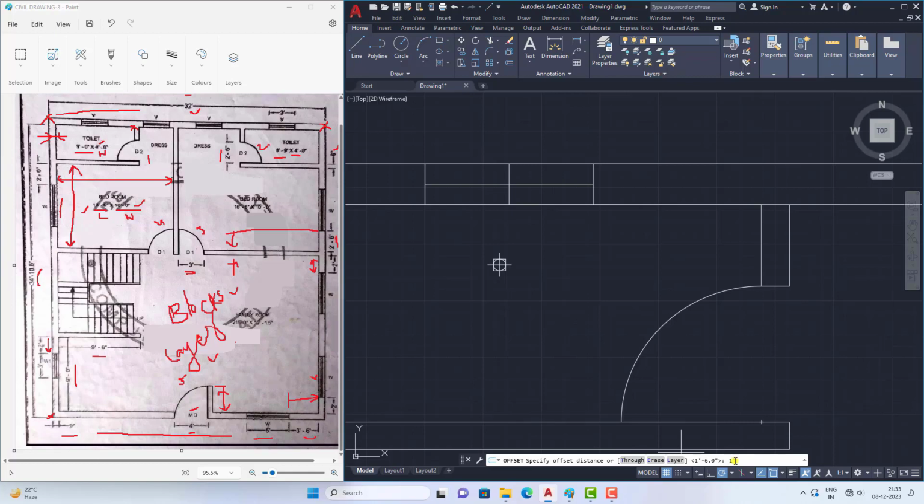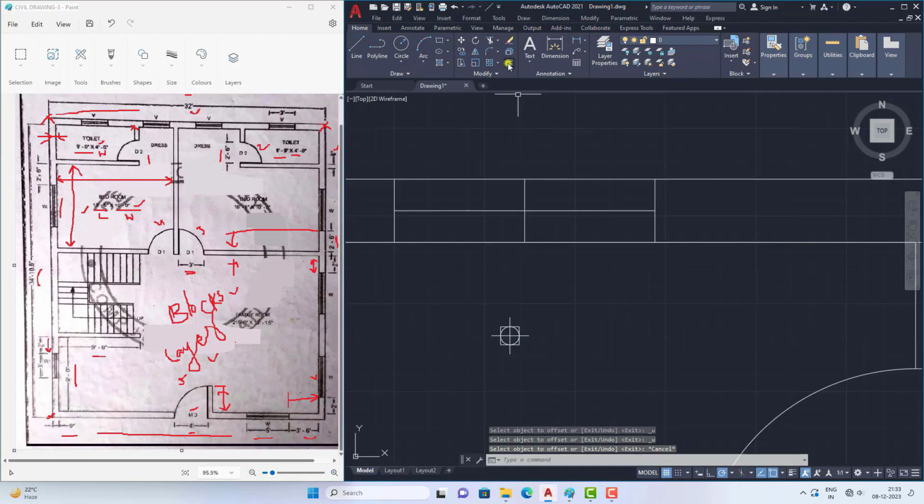And now again we need to make offset this line also. So select offset and give the value 1 inch and press enter. Select this line and make offset to top and make offset to bottom also. So giving the value 1.5 inches and press enter. Select this line and make offset to top and bottom and remove the center line.